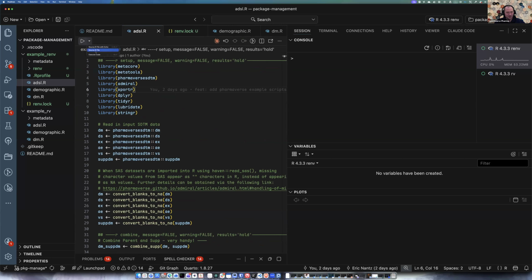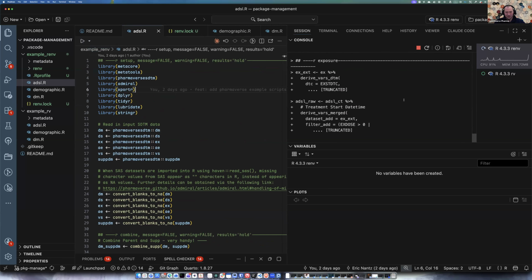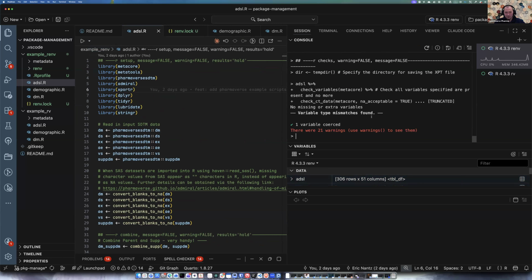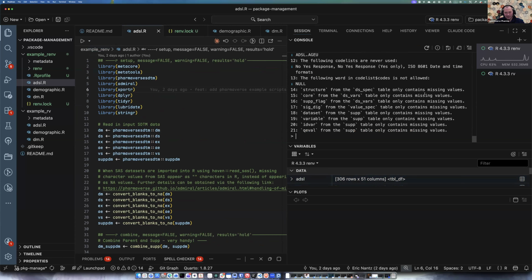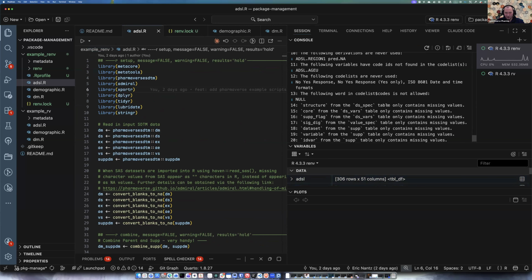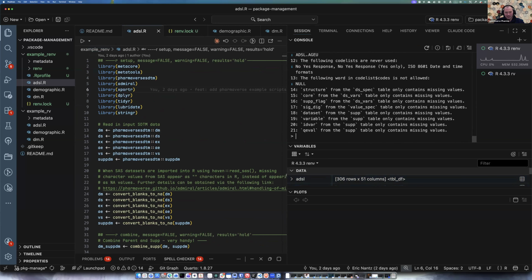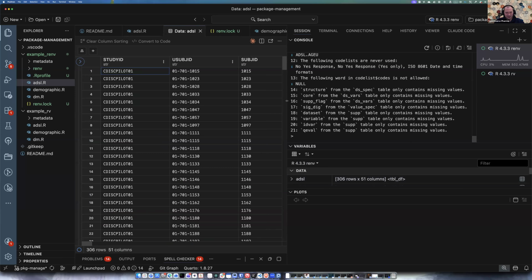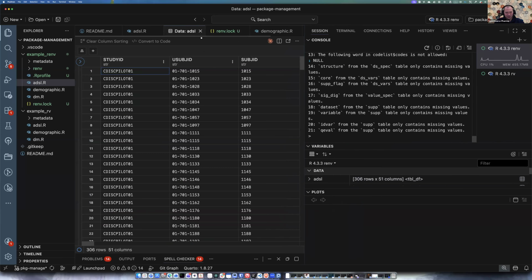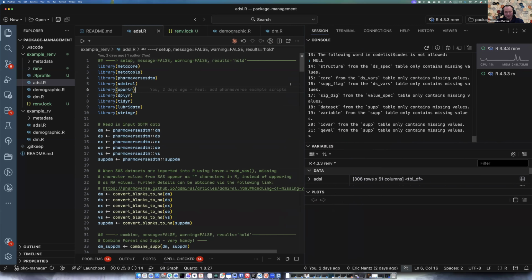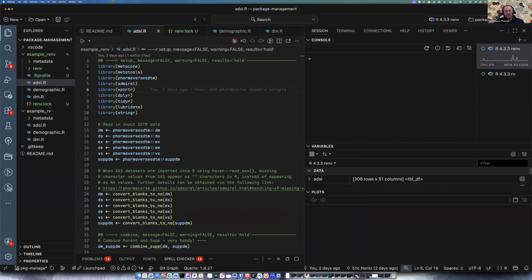So let's go ahead and source this. We won't go over the output verbatim, but this should hopefully have no errors here. We do have warnings, but it has nothing to do with renv. That is from one of the Admiral-like packages, I believe. But we have an ADSL that was created, and you can see the data here. So, mission accomplished. We can run the script with the packages that renv installed.